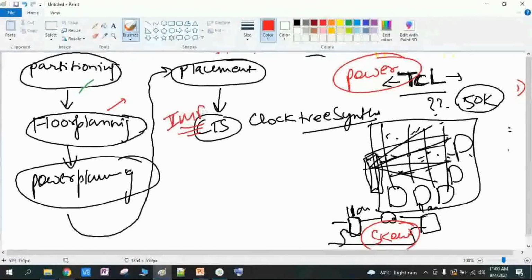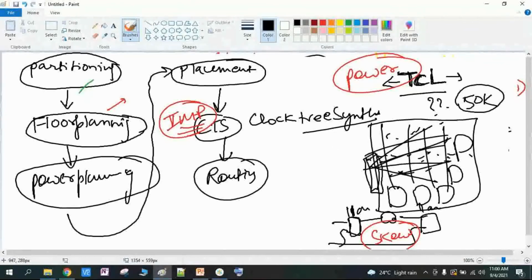So once we are done with the CTS, we'll go for signal routing. That is the next part, routing. So in this, what will happen? The signals will now be routed. For example, let's say A is here and B is here. There is an A pin and a B pin. The connections will be made now. Real physical connections. Okay. Clear enough?